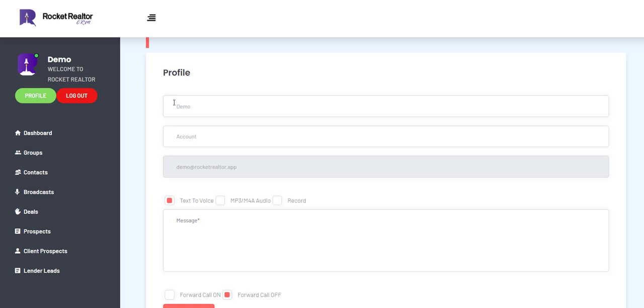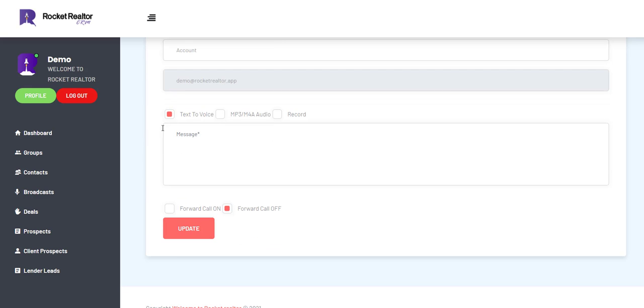You can change your name, your username right here, and this is basically what's going to be seen from you, not from any of your clients. So this is just personal preference, and this is your voicemail. If you want to do text to voice, you can, but I don't recommend it. Or you can do MP3 audio. You want to record it on your phone and maybe upload it. You could do that as well, or from your computer.